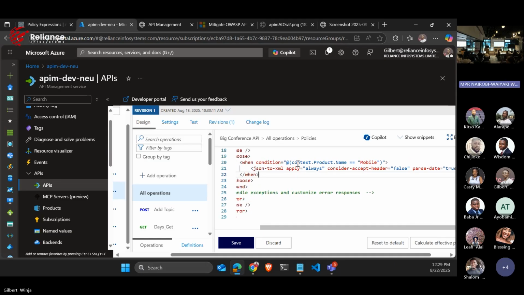So what the condition does is check for this API, for the caller who is calling this, which product they are subscribed to. If the name of the product is mobile, basically do a conversion from JSON to XML. Always do an apply. We're also going to see how you use what's implemented in the request header. So we usually have content type. If the content type is application/JSON, you can ignore that and return JSON, continue using that as well. So we'll just save this.